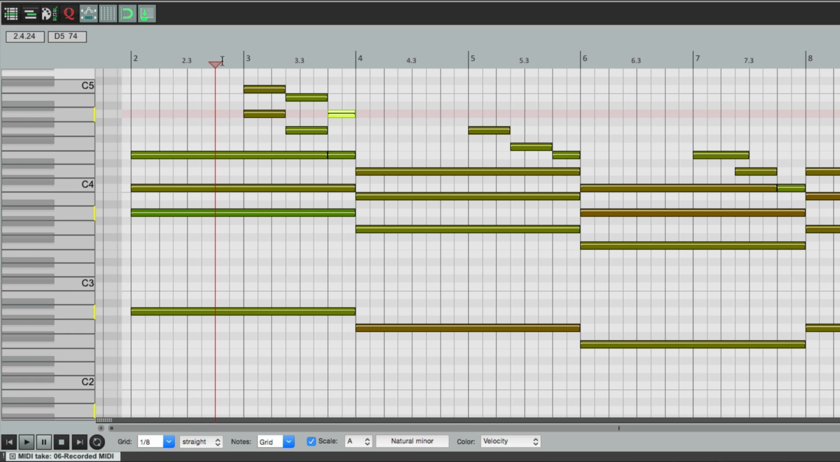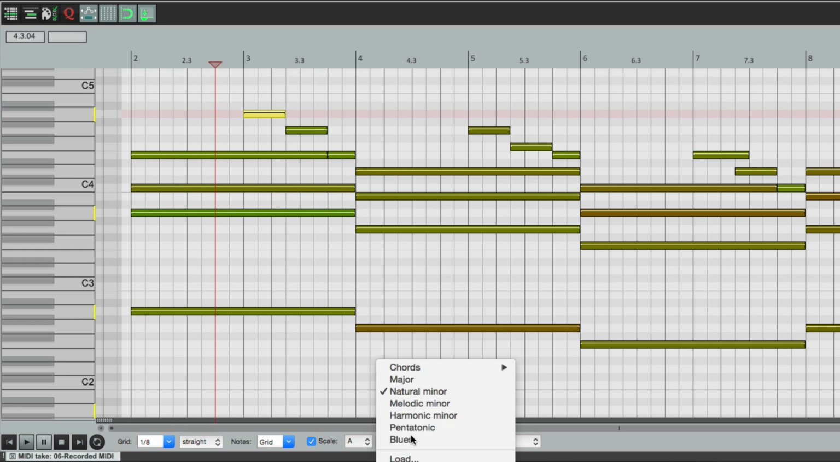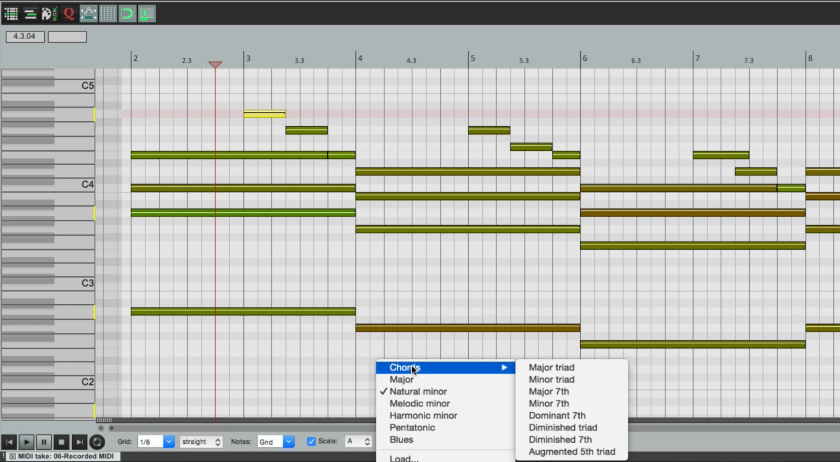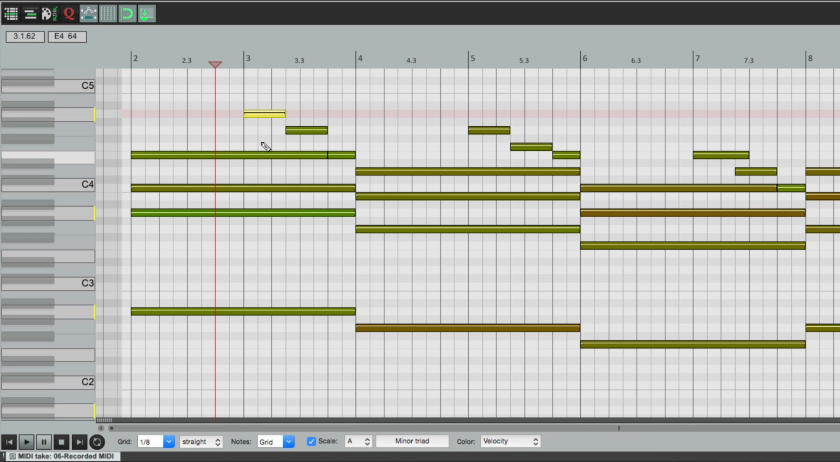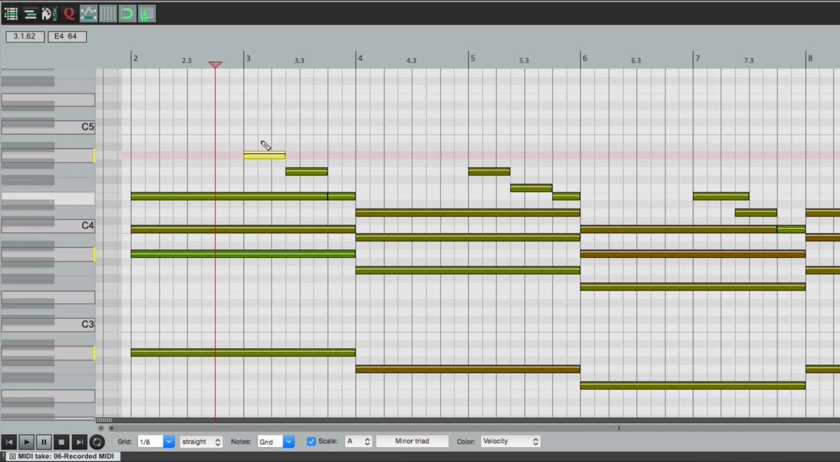And we could also choose chords. Let's undo all that. Right down over here, we could choose chords. We could choose a minor triad. Now only notes in a triad are going to be options. So let's duplicate this again.